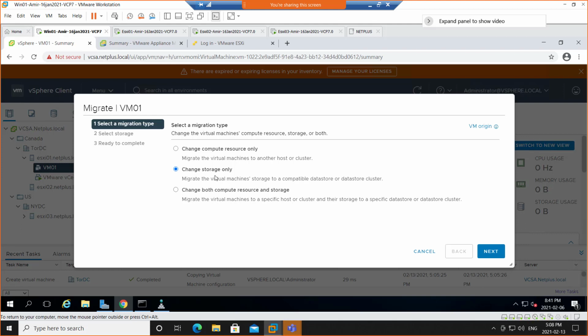Now, in my case, it's an empty machine. In your case, it has an operating system, so it might take longer for the same step for you, while it might finish very early for me. So I'm going to click this change storage only. The third one is actually both, where you want a virtual machine to not only change the hypervisor, but also change the data stores as well. So that's the third option. But we're going for the second. We're just changing its storage and clicking next.